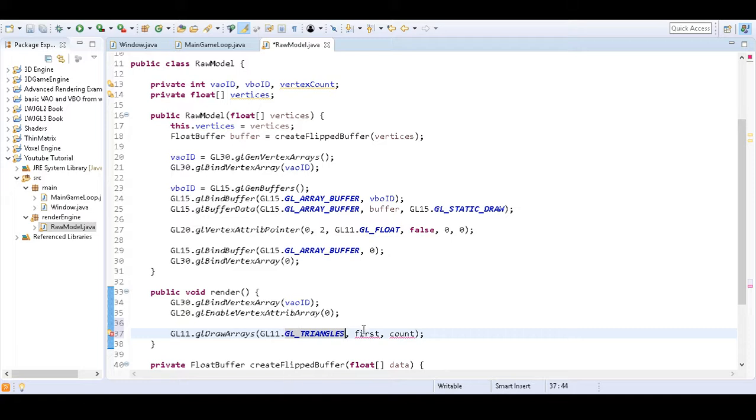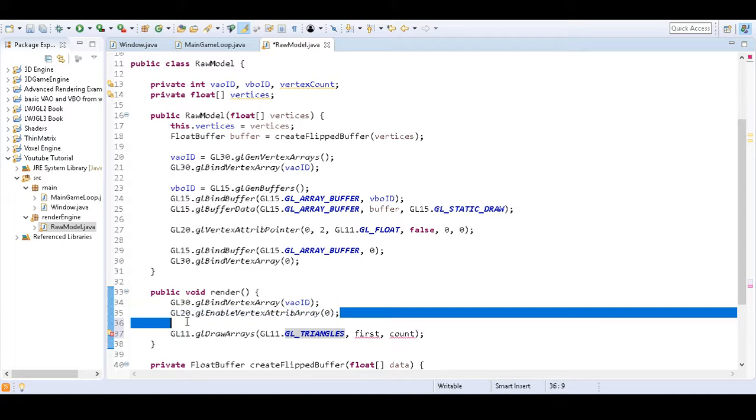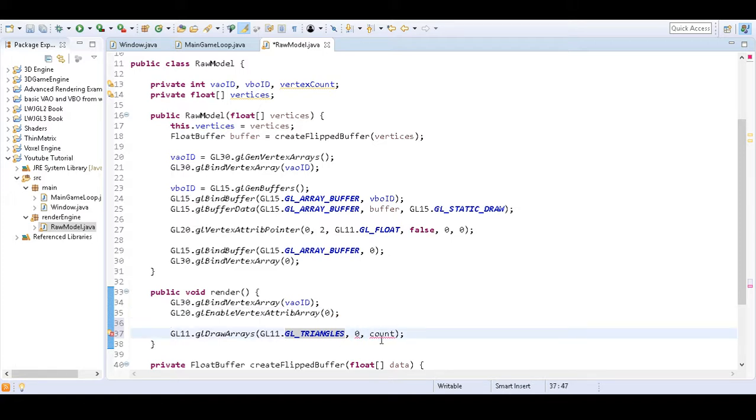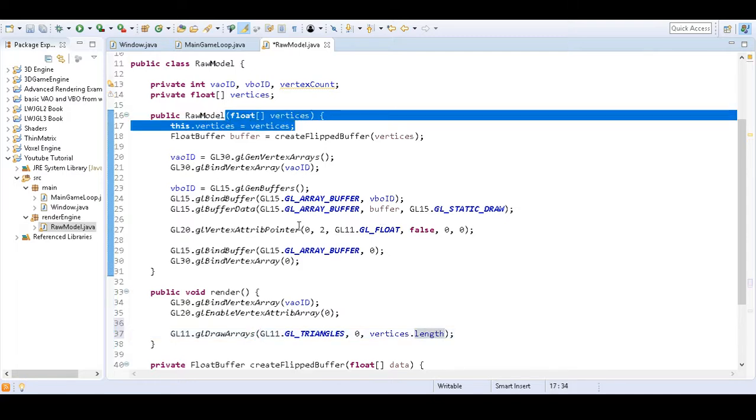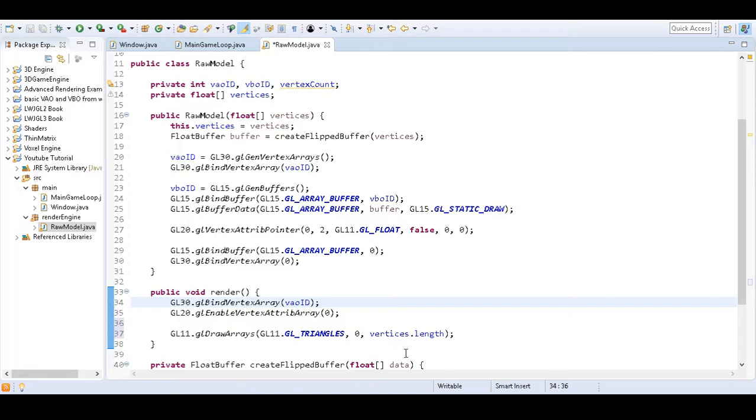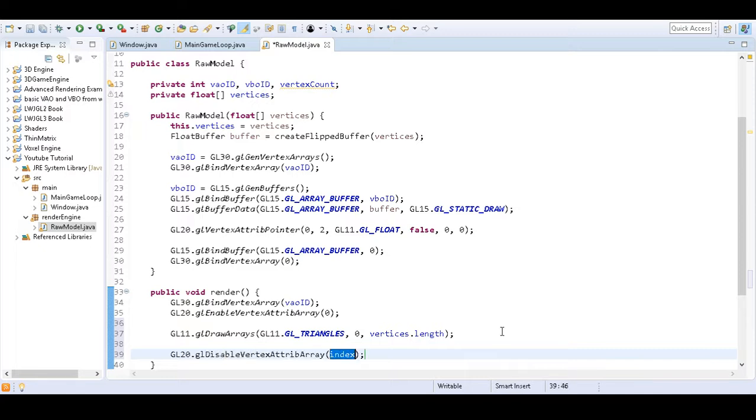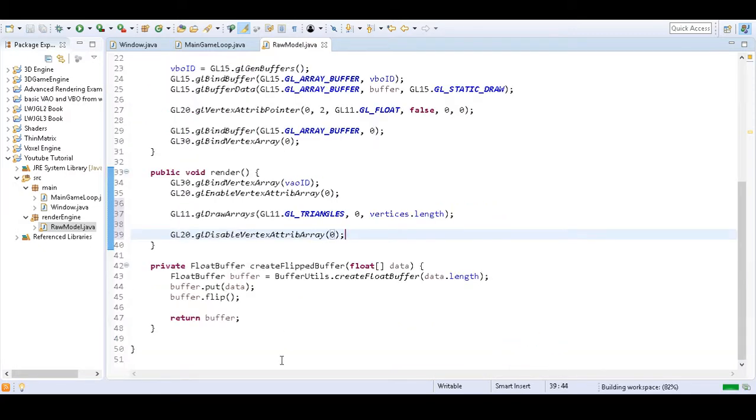Then we're going to say the first, I believe this means from which vertex attribute array, which is 0, and the count is basically just how much data we are going to draw, and we're going to put vertices.length. Now we'll have to put everything back to normal by calling GL20.glDisableVertexAttribArray. I'm going to put that to 0. That means we're just going to disable the vertex attribute array of 0.